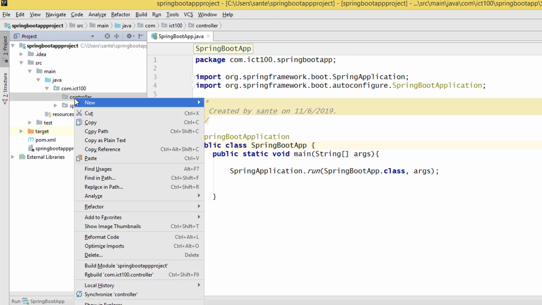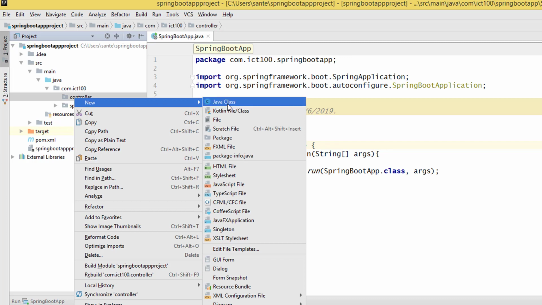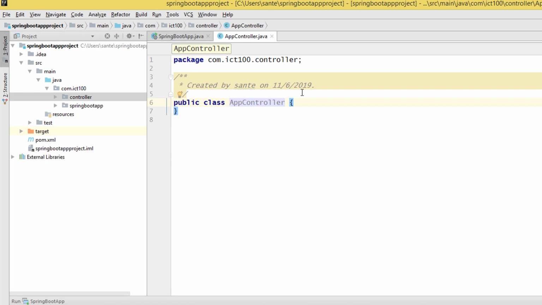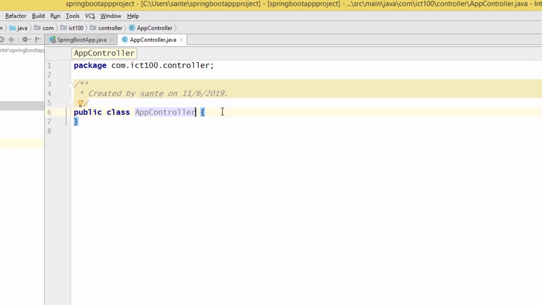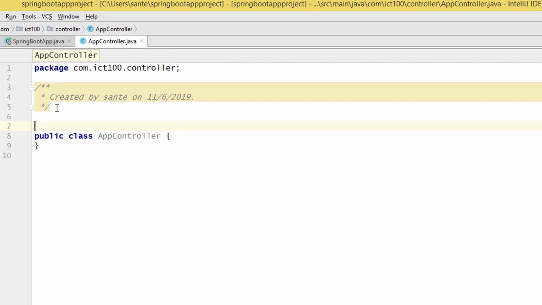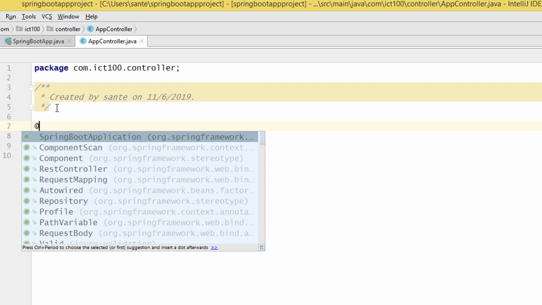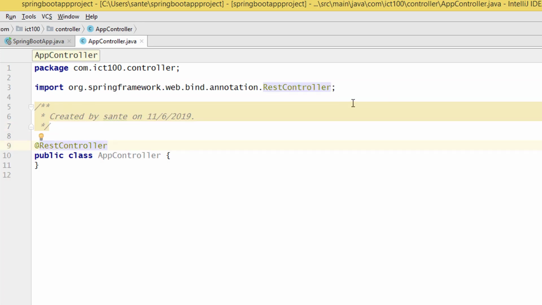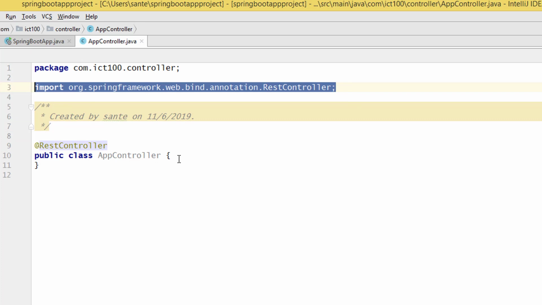Okay, so we have the controller here, and on this controller I'm going to create a class, and this class is going to be AppController. To tell that this is a REST controller, we need to add an annotation, and this annotation is going to be @RestController, and it's automatically imported here.